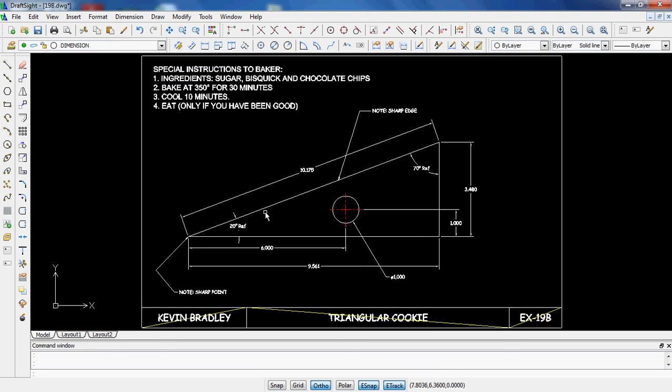There is lesson 19B. I've got all my special note. I've got all my dimensions. We learned the line dimension. We learned the perimeter. And that will pretty much wrap it up for lesson 19. So I'll see you in the next tutorial.